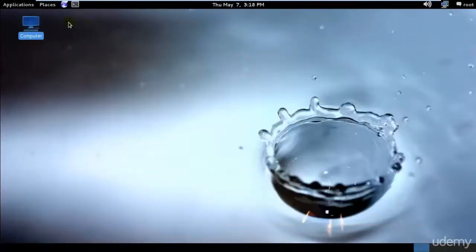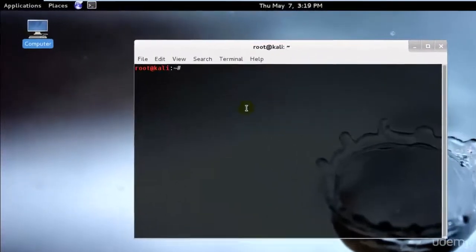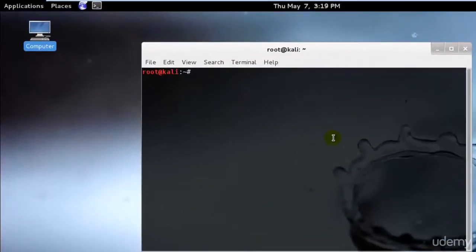Once we have it, I'll close this and open the terminal, and since we need to update, we don't need to type anything extra. If you were a Linux user previously, you might be wondering whether you need to type sudo, that means super user do, every time to get root access. But as you can see, we already have root access over here, root@Kali, so we don't need to type sudo every time.